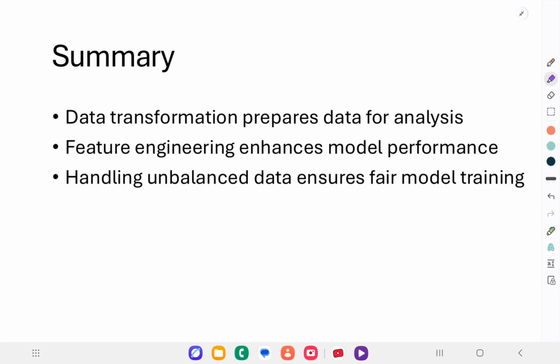So in sum, data transformation and feature engineering are essential steps in preparing your data for modeling, and addressing imbalanced data sets is crucial to ensure your models are trained fairly and perform well across all classes.